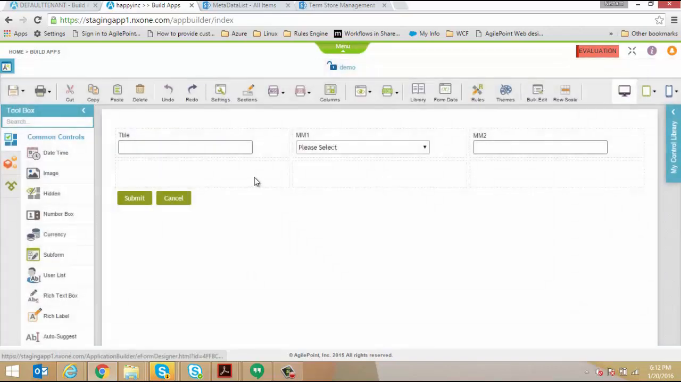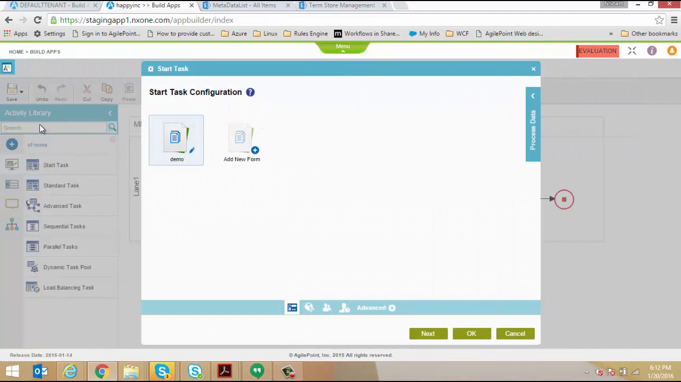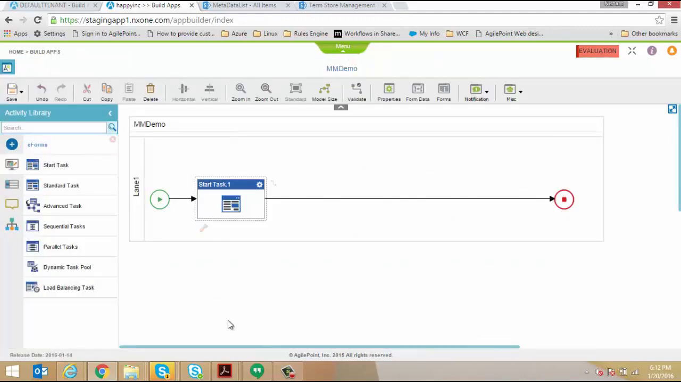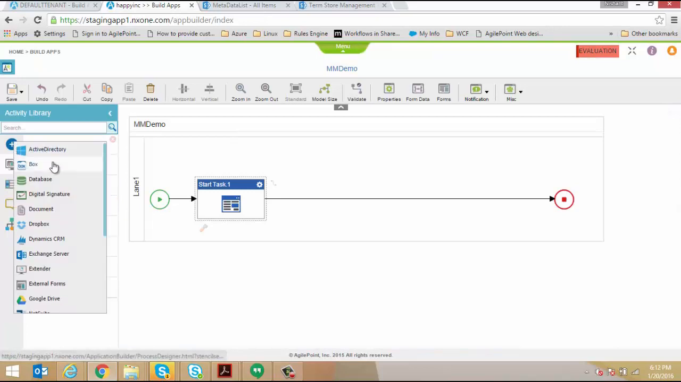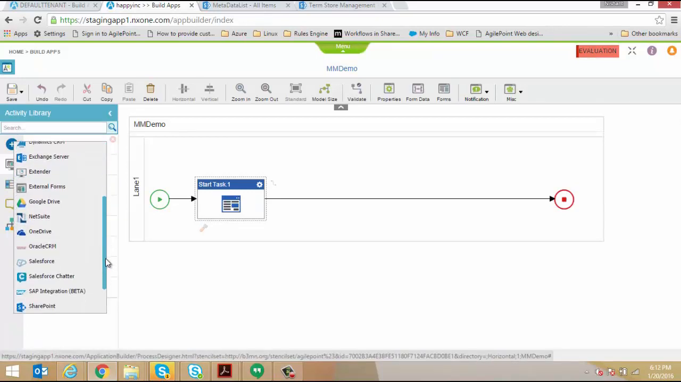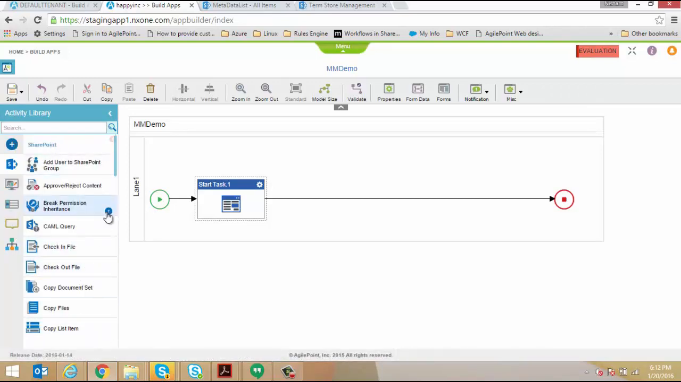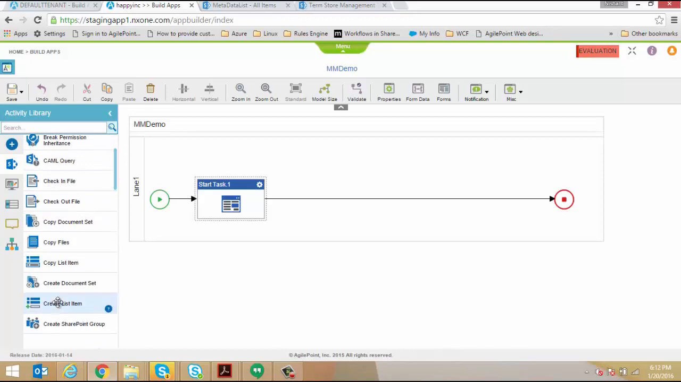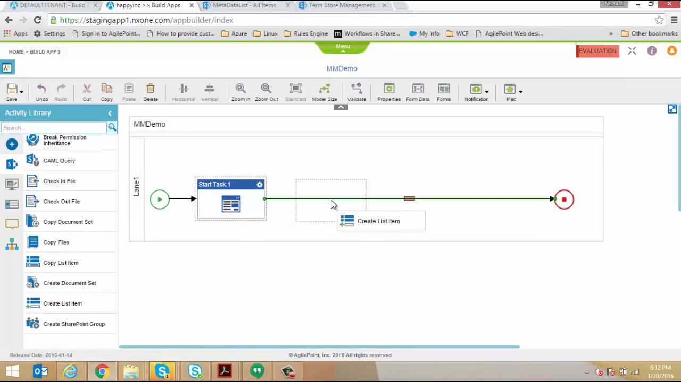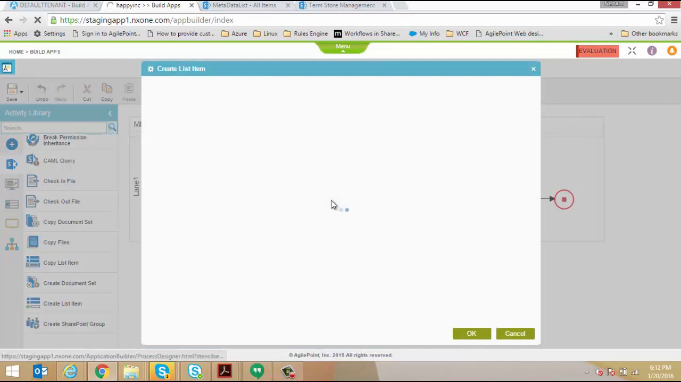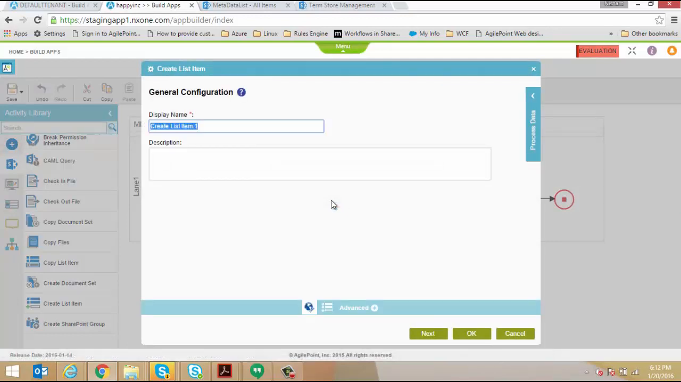Now what I'm going to do is, once the user has submitted this data, I'm going to save this form and push this data back to SharePoint using a create SharePoint list item shape. So I'm going to go to my SharePoint stencil and drag and drop the create list item. So I'm going to show you how shapes can already deal with the manage metadata columns as well. This functionality was already there in the previous release.